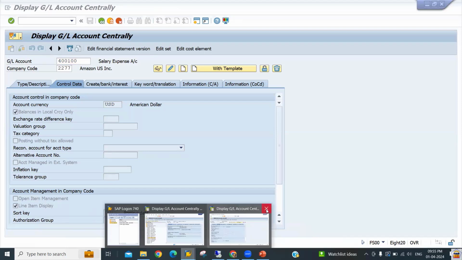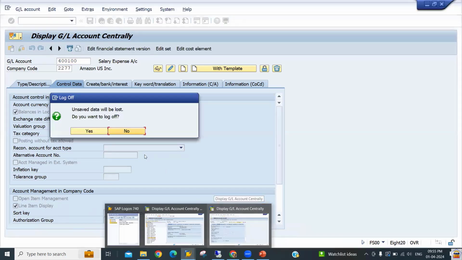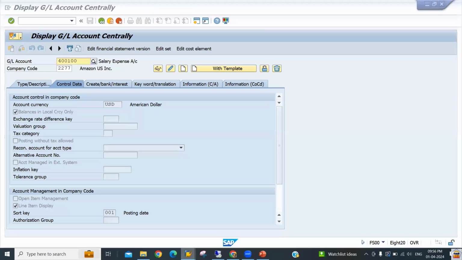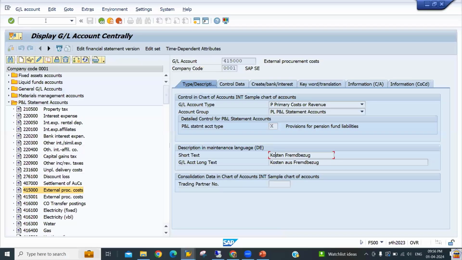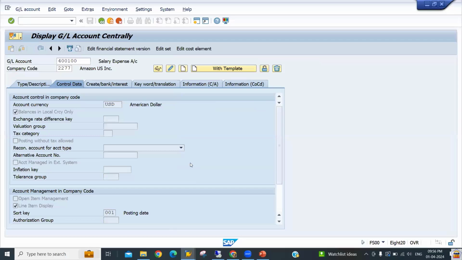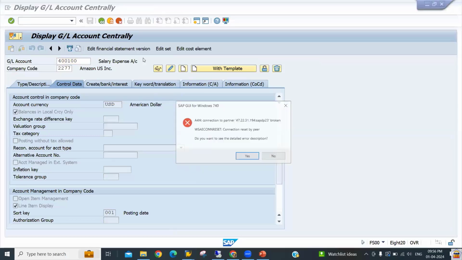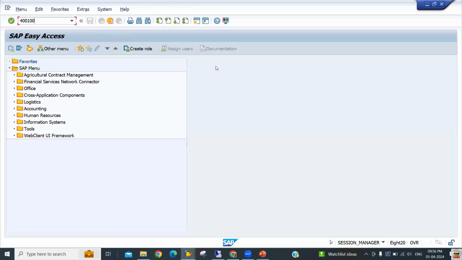In order to generate the line items, we use the transaction code FBL3N. This transaction code, I will also let you know what type of information we can derive. This is basically for the line item display. Let me use this transaction code on a new screen. Maybe this is not working. Let's use the same transaction code in the new screen, FBL3N.